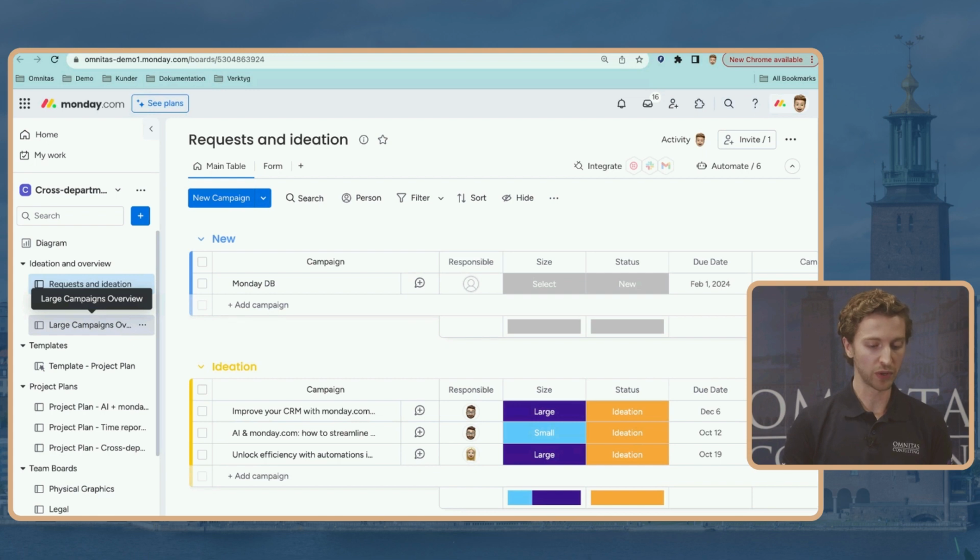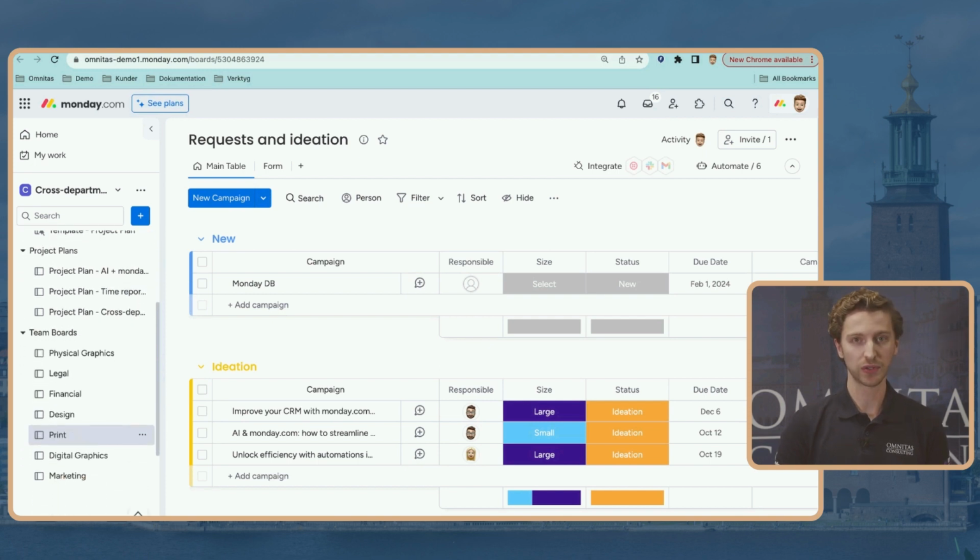Furthermore, we have a couple of project plans that are generated from the large campaigns overview. And we also, here at the bottom, we have our different team boards. Just to add to here as well, this is all collected now within one space, but obviously within Monday.com with different workspaces and permission settings, you can make this go out into all different directions within the system, but it still all keeps together the same way.